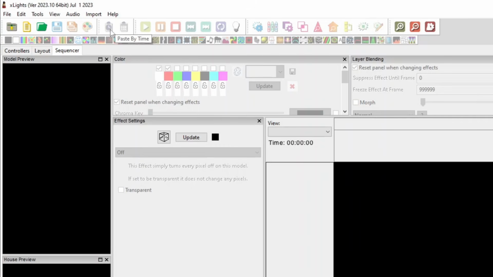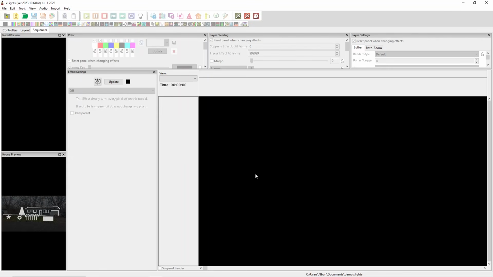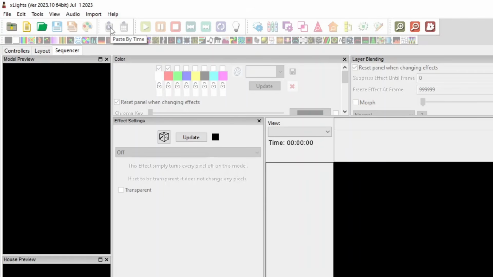These two buttons right here are your different settings for how you can paste effects into the timing track. Once you lay effects down on the timing track, which I'll get into in just a second, you can copy them by using Control-C or right-clicking and hitting copy, and then paste them into another part of the sequence. Paste by time basically means that if the effect you copy is 2 seconds long, wherever you paste it, it will still be 2 seconds long.